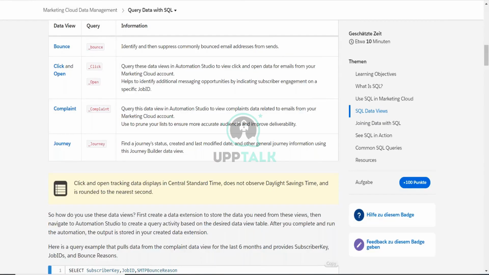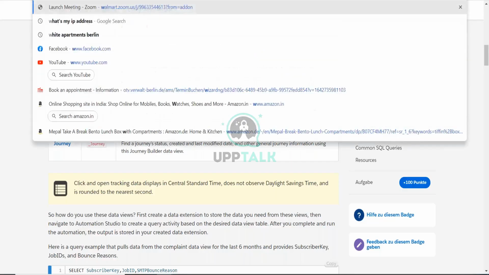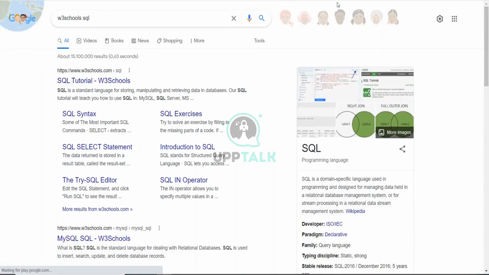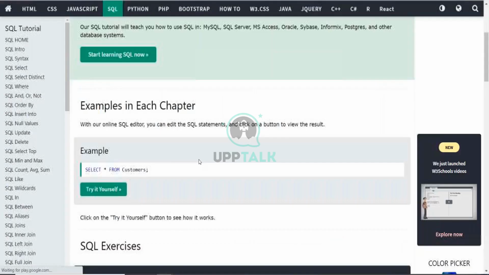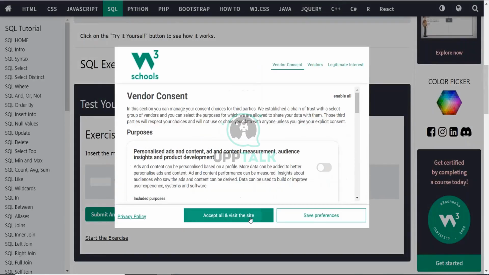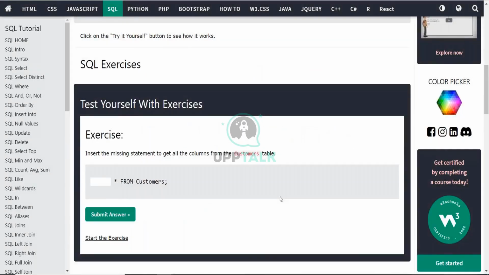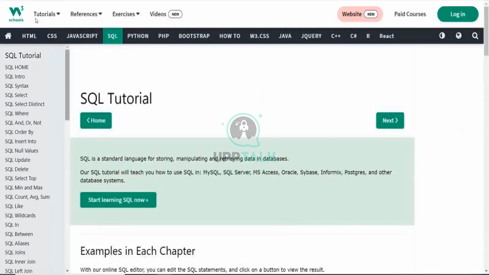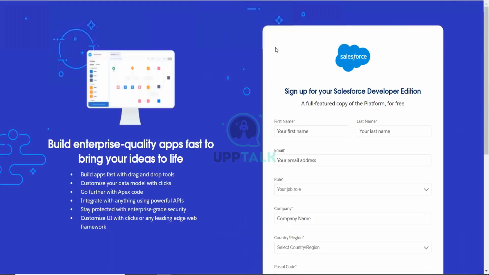I just put them. Apart from this, I also recommend this website called W3Schools. That's a very basic website that we use to learn. Here we have plenty of use cases. This is something that we can also use for learning purposes.